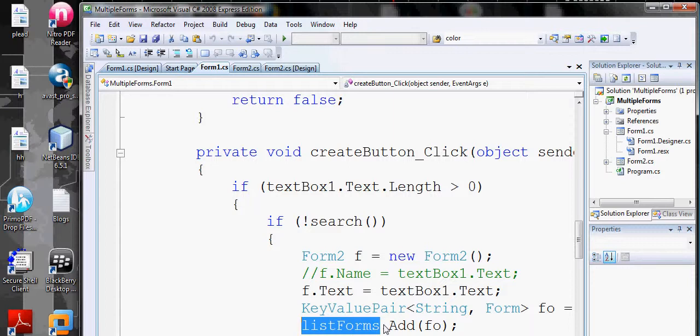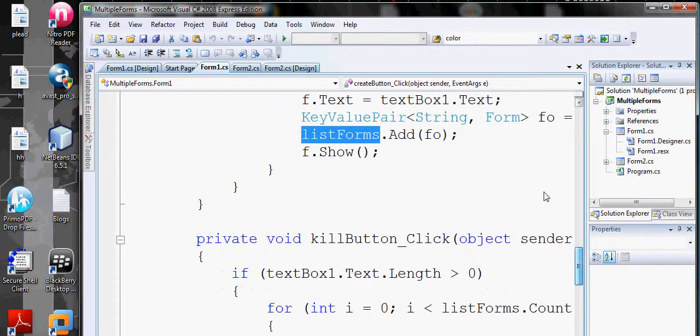If you had an array, we couldn't create based on the name of the form and kill based on the name of the form. We can compare each form to find if it's there, but we wouldn't have that flexibility. So this one works fine for our needs.